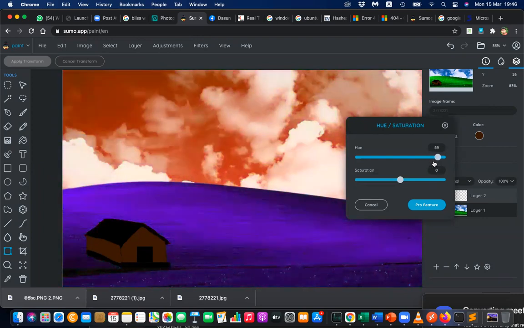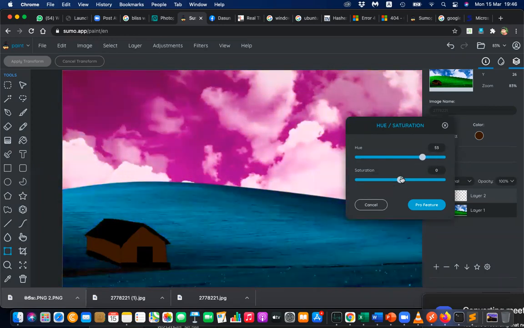But these features are pro features, right? You have to pay for that.